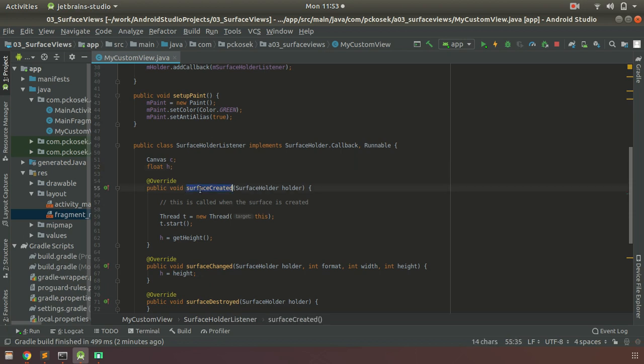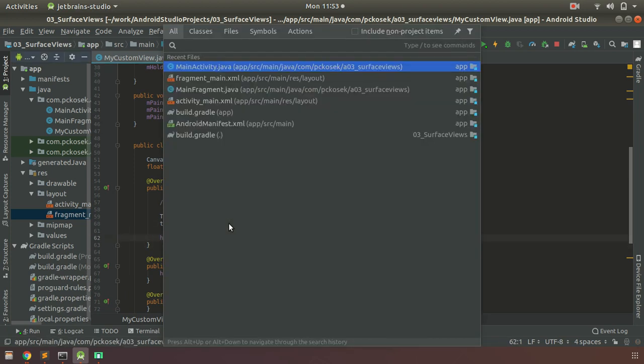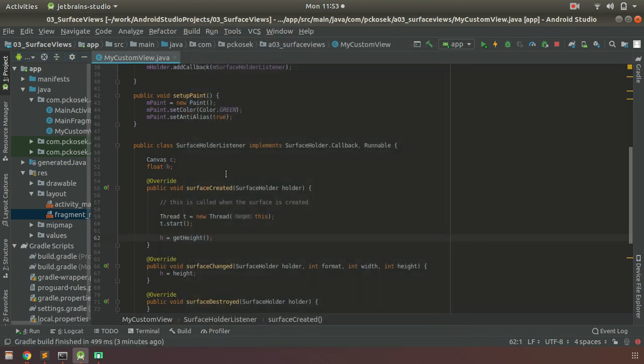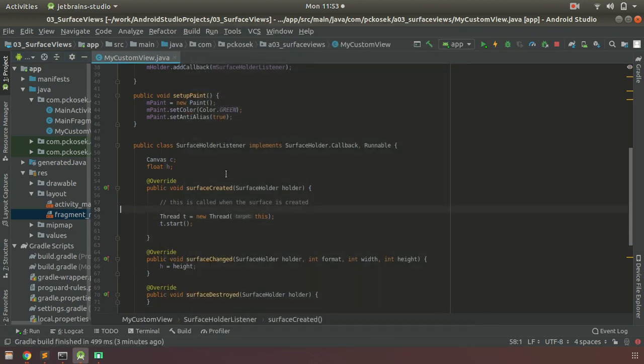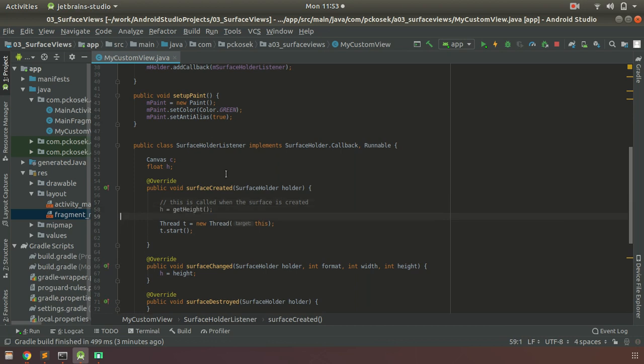And so when the surface was actually created, ideally this should probably be above. I think I hit something I shouldn't have. So ideally we're going to want to set this height up first. What I'm going to do is make a new thread, and this thread is going to be responsible for the animations. Then I'm going to tell the thread to start. Now, threads get passed runnables, right? So you expect to pass a runnable, and the target runnable, I'm saying, is this.